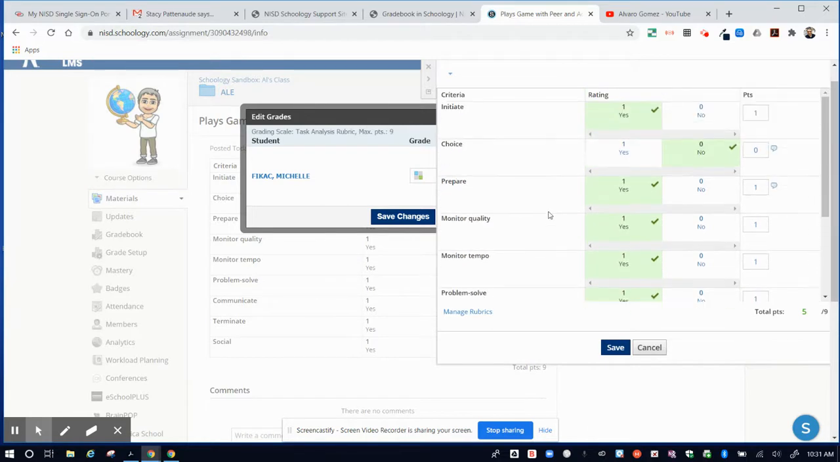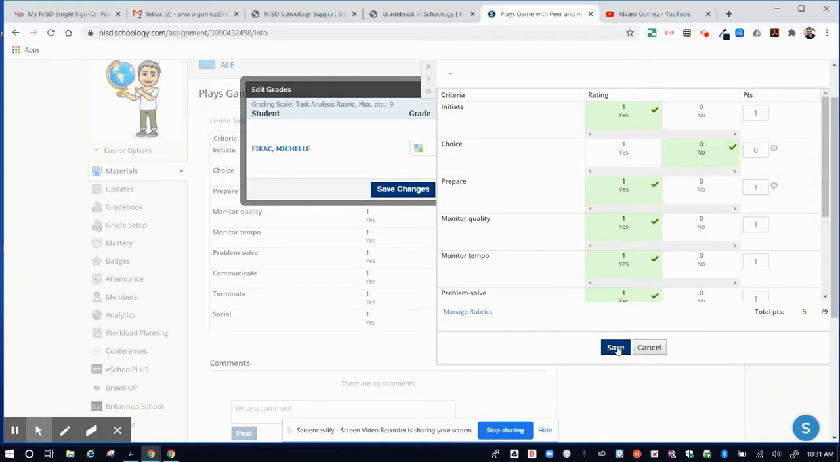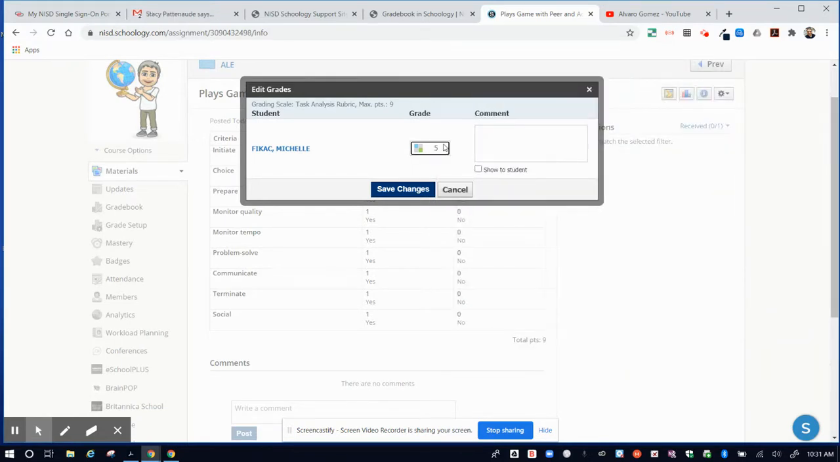And then let's say we're done. He got 5 out of 9. So you can actually see how you can overwrite it if you wanted to. But for now, I'm just going to hit save. Okay, so now we see the 5.